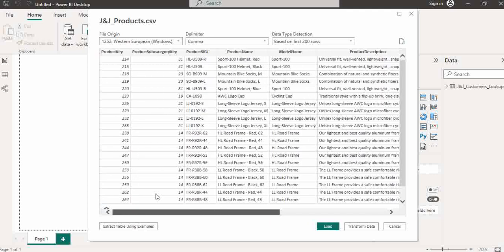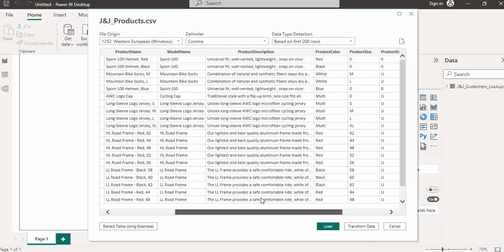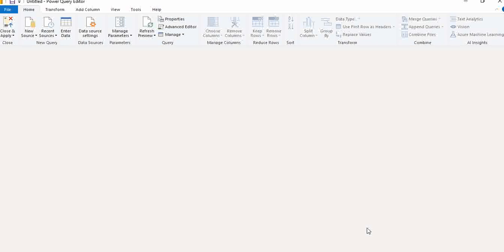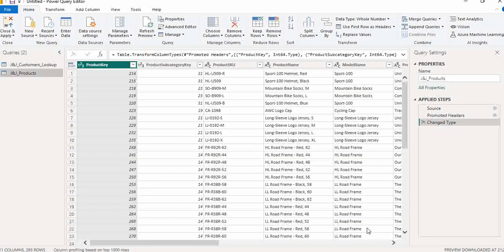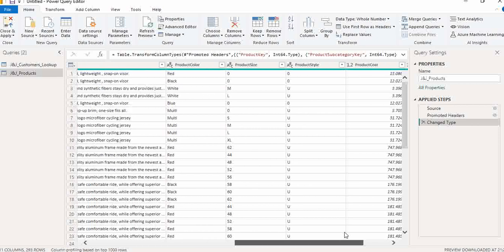So in my product table, I have product key, product subcategory key, product SKU, product name, product model name, product design, and so on. I'm fine with this. Say transform. Okay, say in our Power Query if everything is fine. Product key, number. I really want us to be very careful with data type.